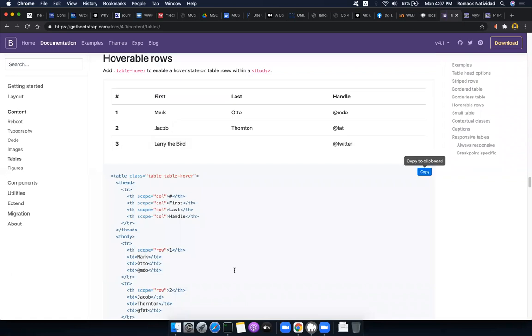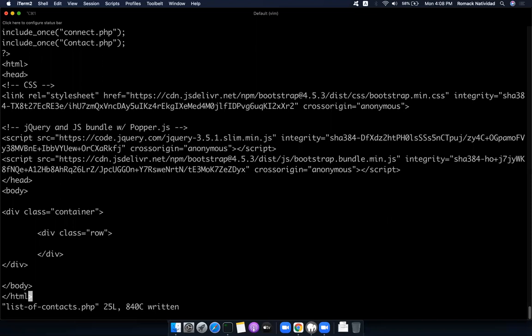Let's just create it from scratch. Here, basically, ang kailangan mo lang naman is table. Open it and close it. And the class name is table. Okay. And table-hover. And then yung first row mo is the header. The table row. Okay. This is for the heading.